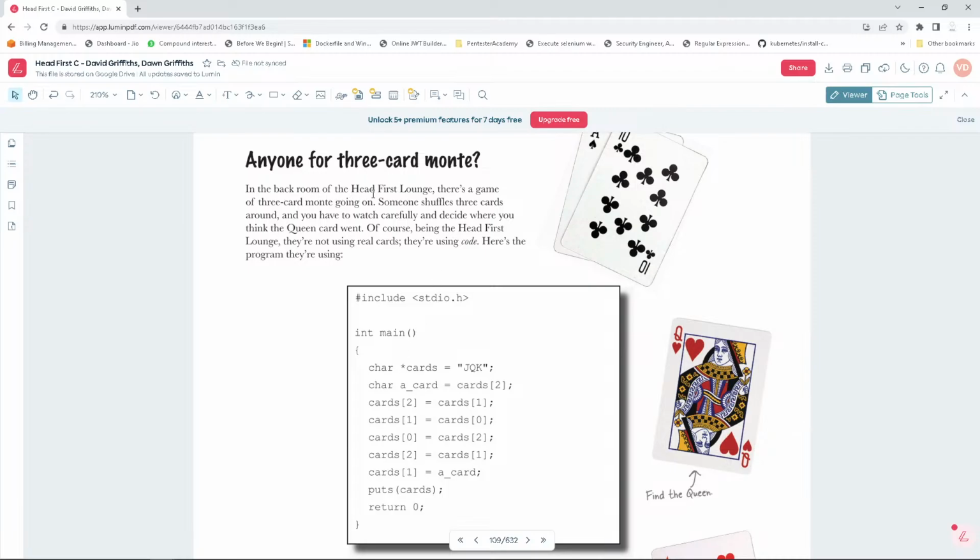In the back room of the Head First Lounge, there's a game of three-card Monte going on. Someone shuffles the cards around and you have to watch carefully and decide where you think the queen card went. Of course, being the Head First Lounge, they are not real cards, they are using code.